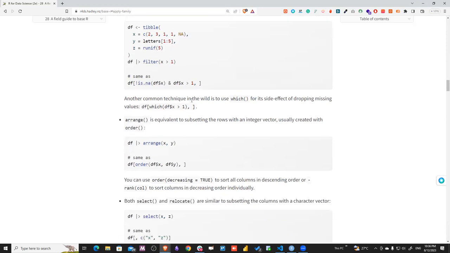So yeah, another common technique in the wild is to use the which function for its side effect of dropping missing values. The which function is dropping any values that are NA. So if it finds an NA, it drops it automatically. This kind of functionality is done by default in the filter function, but we have to use another function here to do this side effect of dropping missing values, and then provide it with the filter that we want, which is x bigger than one.